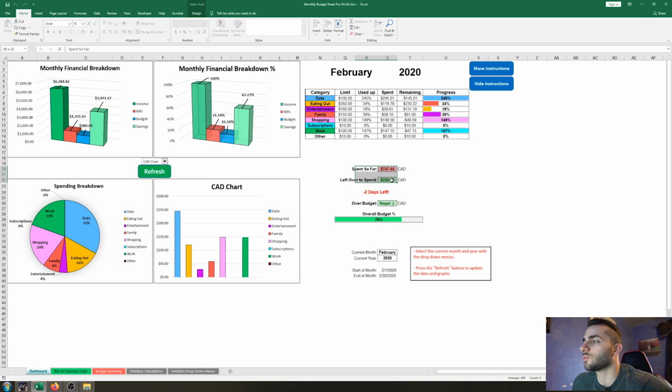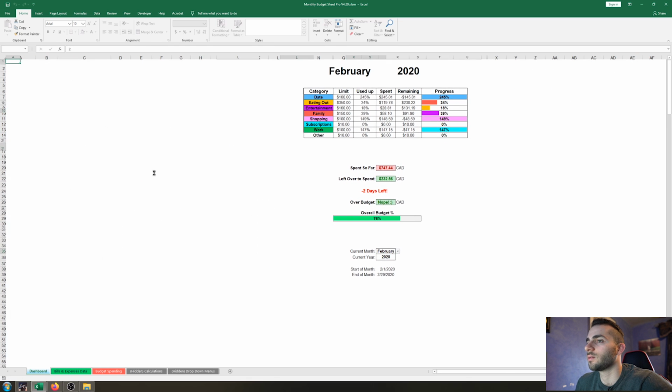And then overall you spent so far is this amount here, which was $747, and then you have left over to spend $230 Canadian. And again, if we change that to US dollars, these numbers change accordingly. So that works perfect. And then are you over budget? This is another formula. If you are over budget, it'll tell you how much you are, and if you aren't, it will keep this green and say nope with a smiley face. Then you have your overall budget here, and for this scenario, it's 76% of your budget has been spent. So we can refresh the page as many times as we want to get the most up-to-date data.